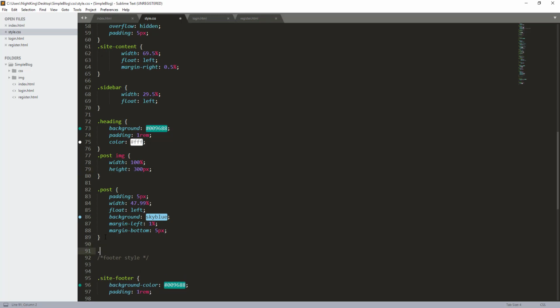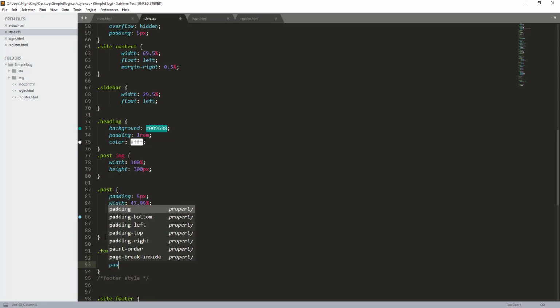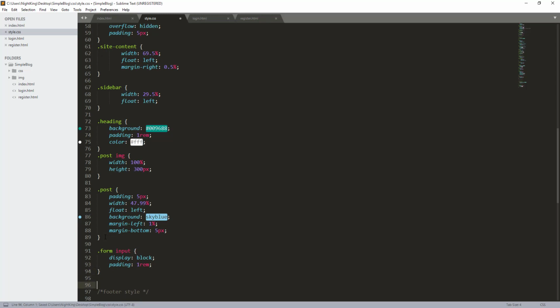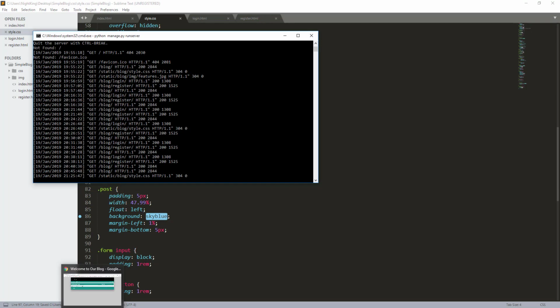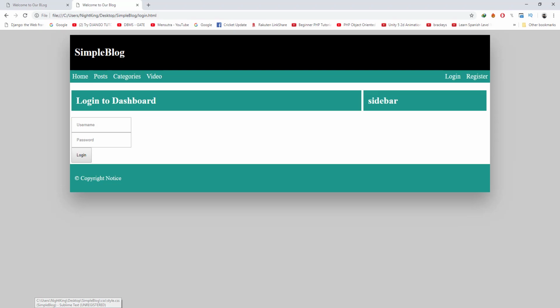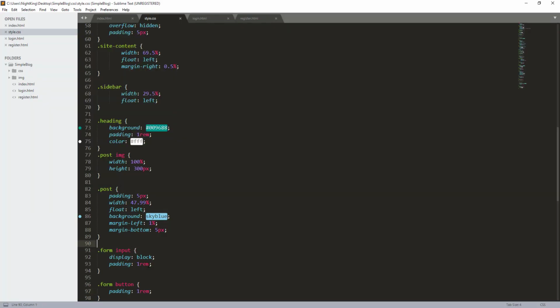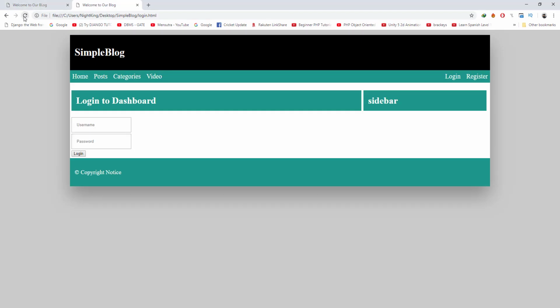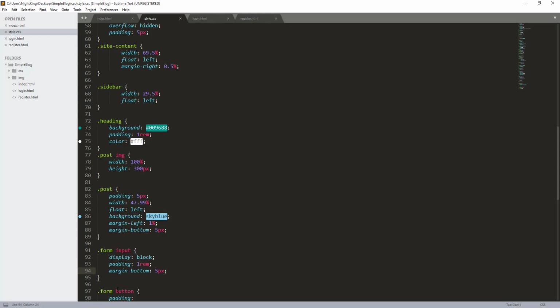Okay, so dot form input, display block, padding 1 rem. Also for the button, I want it to have padding of 1 rem. That's it. Okay, now let's see. Okay, this looks good.